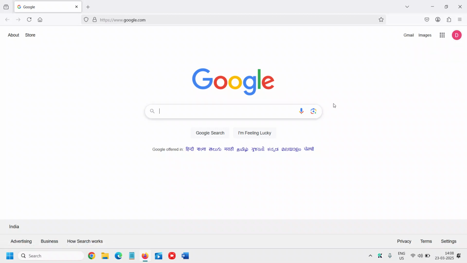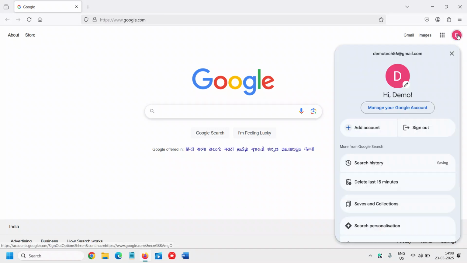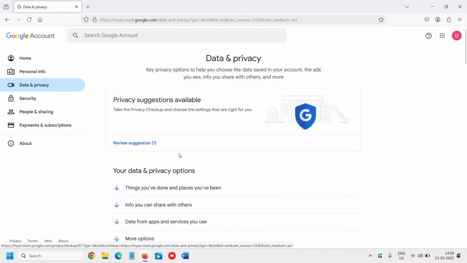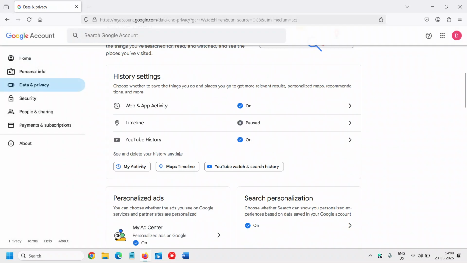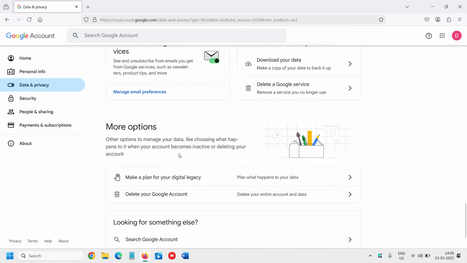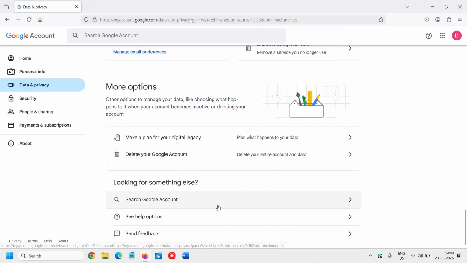At the top right corner, where you see your profile icon, click on that and then select Manage your Google account. Once you click on that, you will find Personal info, Data and privacy. Here we will select Data and privacy, and we need to scroll down a little bit, and very soon you will have more options, other options to manage your data.